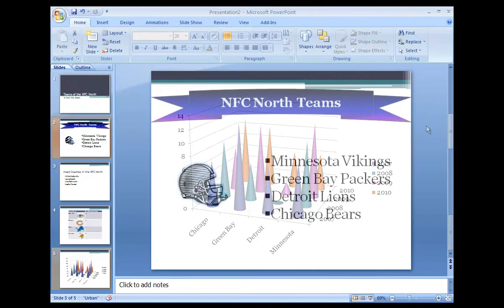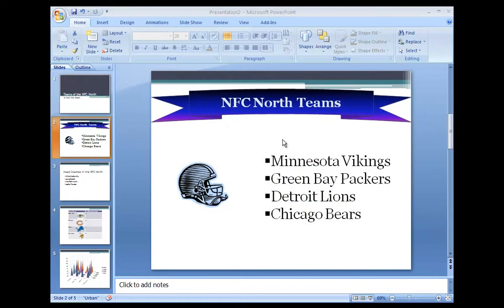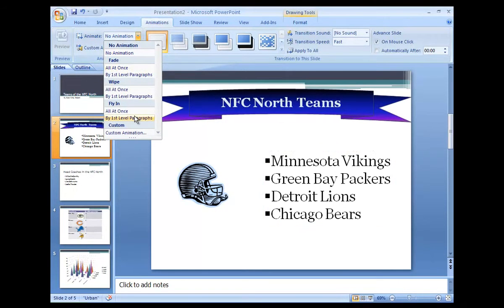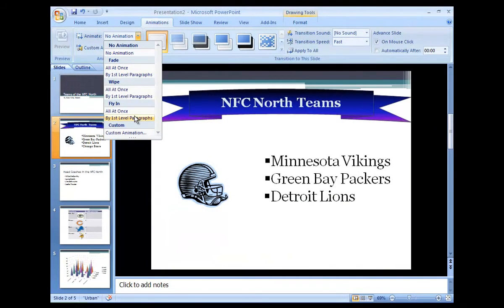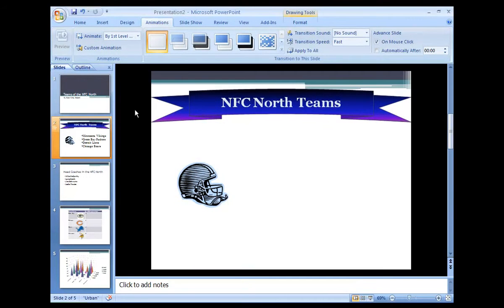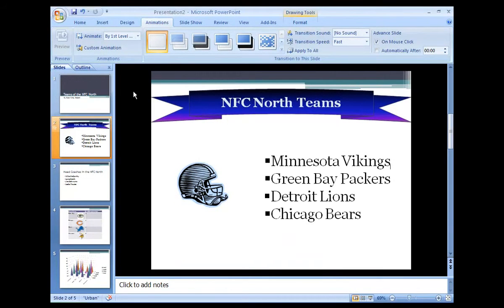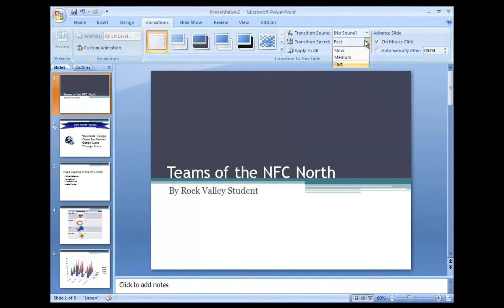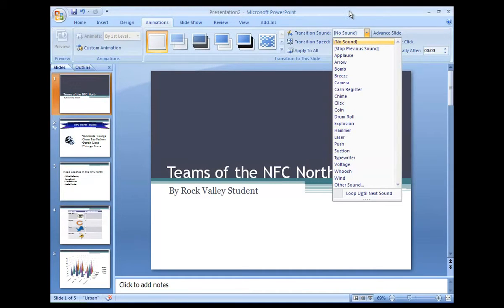Now that our presentation is complete, we can add some style with animations and transitions. The first slide contains 4 bullet points, which we can animate to fly into the screen one at a time. This is only one of many animations available for use. In addition to animations, you can also select sound effects if you so choose. Sound effects will play when the animation occurs.